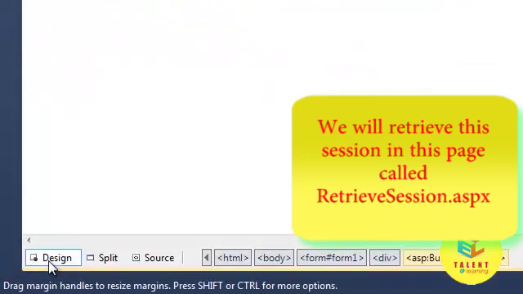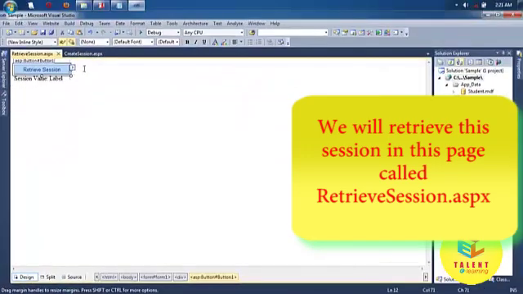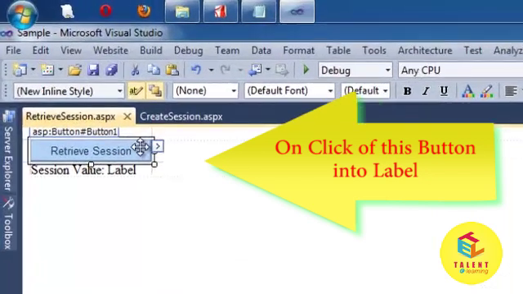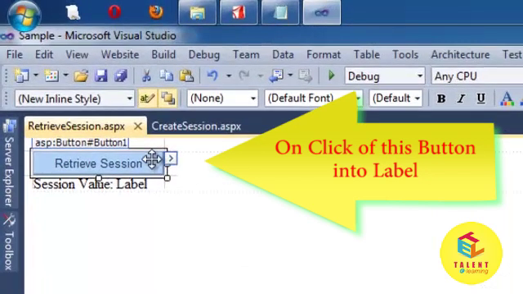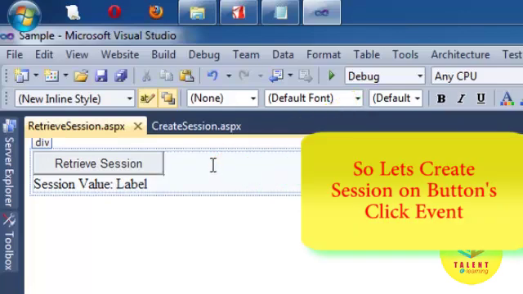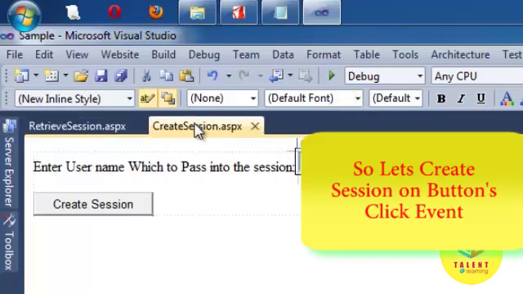In this page, when we click on the retrieve session button, the session which is passed from the create session.aspx page is retrieved and the value of the session is assigned to this label. So let's learn how to create a session and retrieve it.